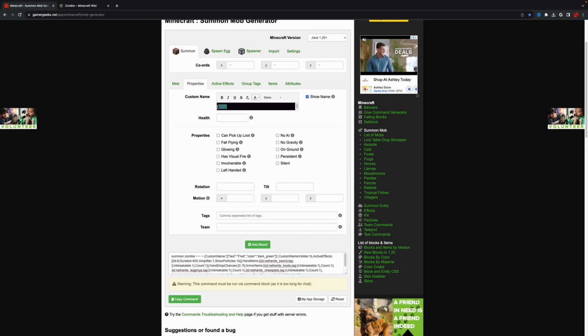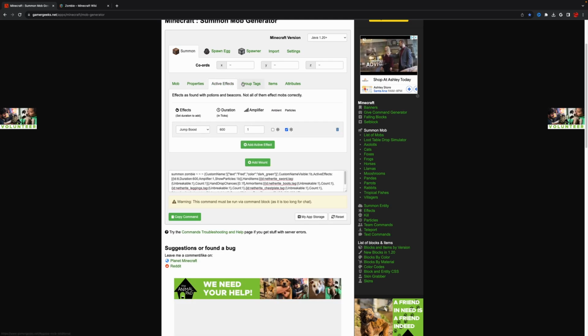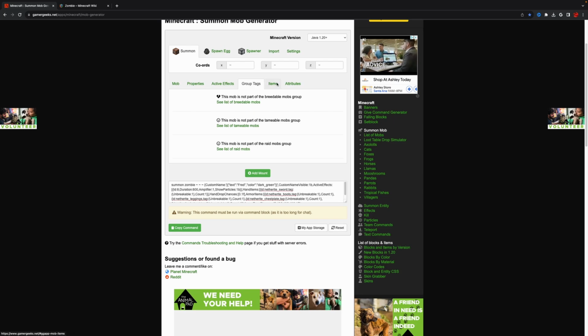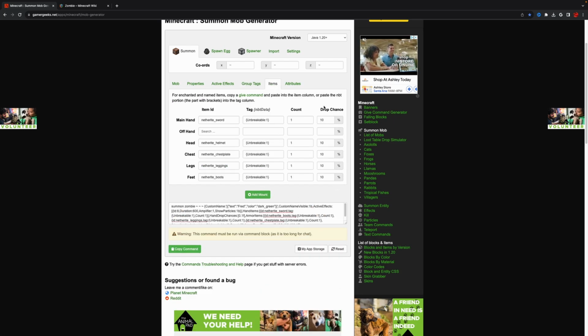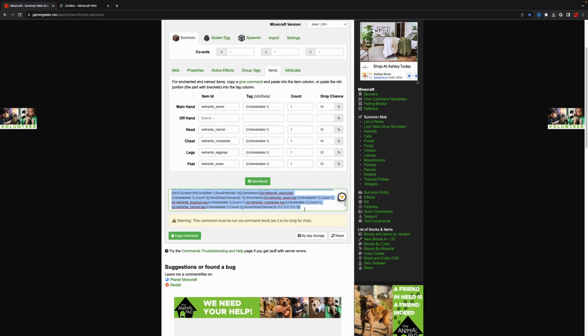So if we summon this mob, we'll have a zombie that's named Fred with jump boost 2 for 30 seconds and full netherite armor that's unbreakable and has a 10% drop rate. So let's copy this command. So you're gonna just select the entire thing. Control C if you're on a Windows and Command C if you're on a Mac.